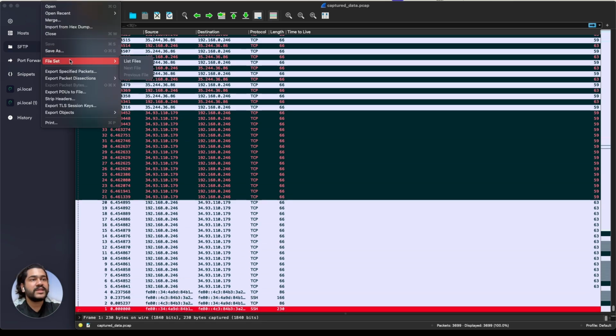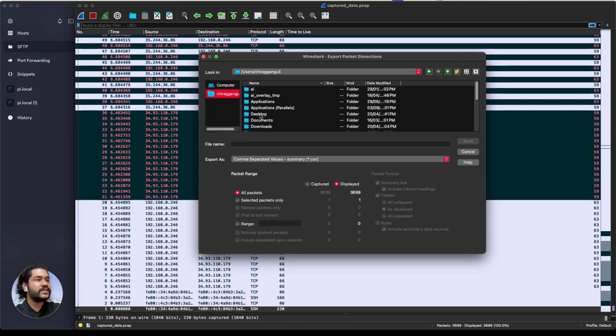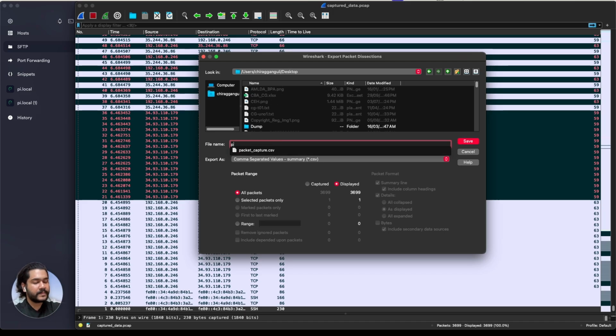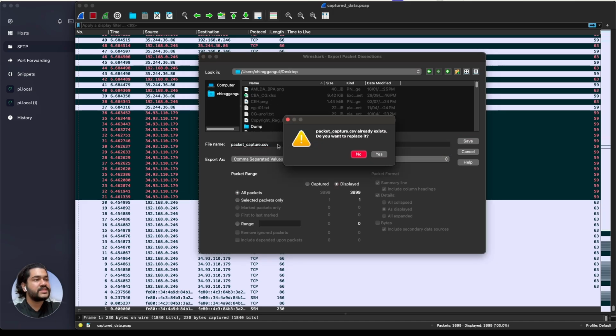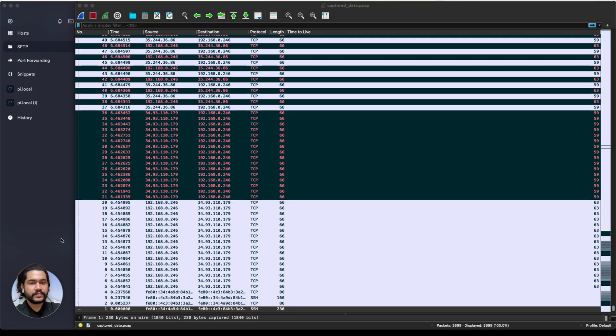And next we can again export this file as CSV, and we'll just go ahead with desktop. We can name it packet capture.csv. I'll replace it for now. Yes, so that should be done. Now let's open up DBeaver once again and check if it works at this point of time.